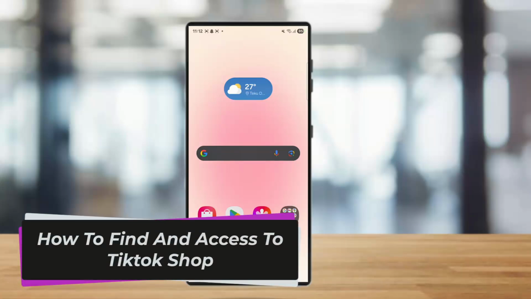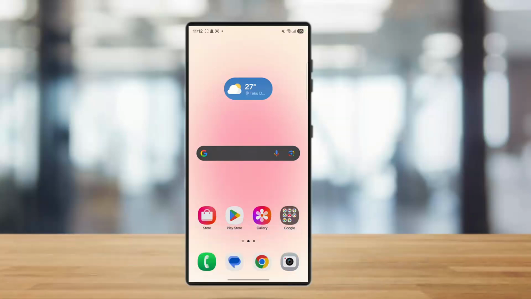So today in this video we are going to discuss how to find and access TikTok shop. So without wasting much of our time, let's get straight into the video.